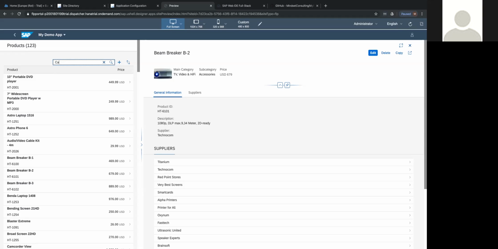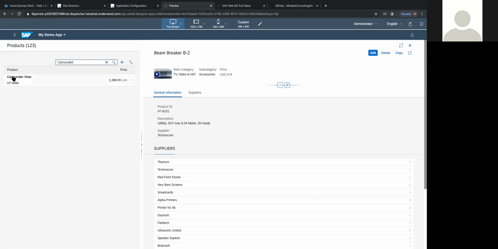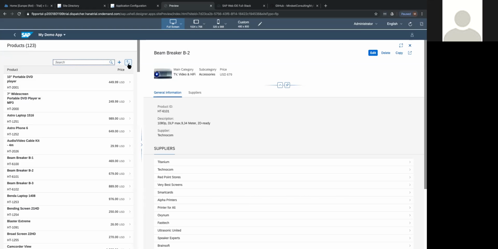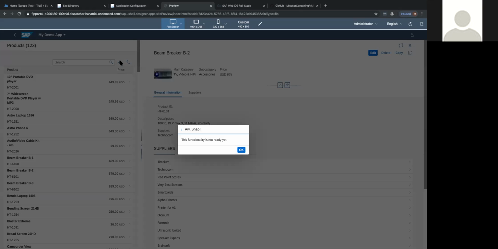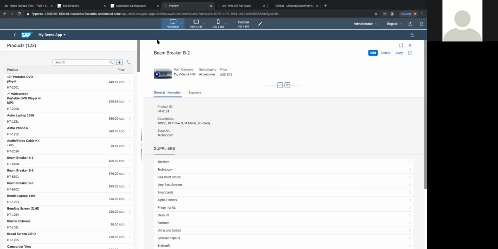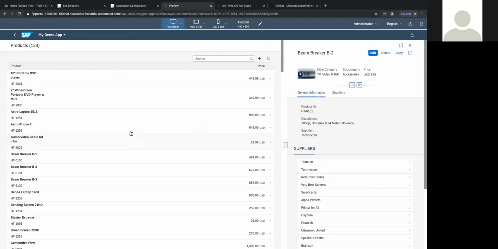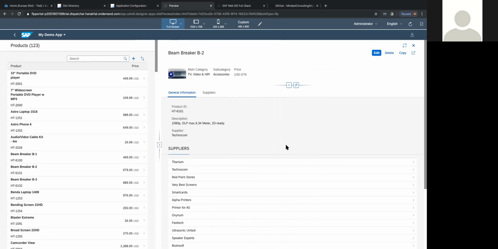From here I could type in camcorder. There's camcorder, right? And you can do some sorting. Right now, it only is set up to sort on the product name. If I had the capability, I could add a new one. I don't believe this does anything. See, yep, not ready yet. And then inside of this, that's one column. That's almost like one list application on its own that then drills into this. So maybe you have a lot of columns here and you just want to extend this out. You can show more information in this list if you needed it, but we don't need that.